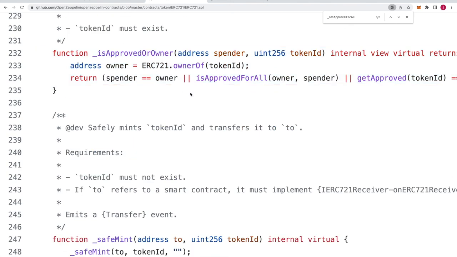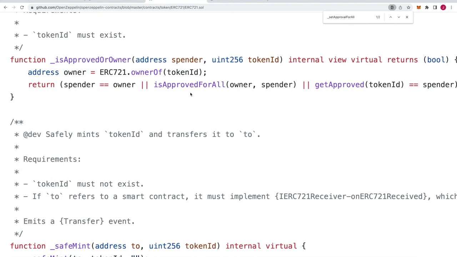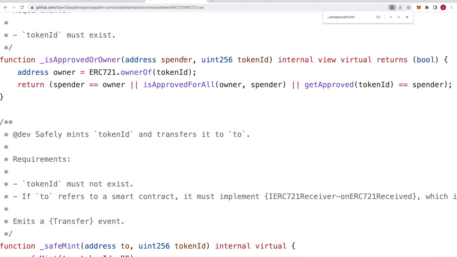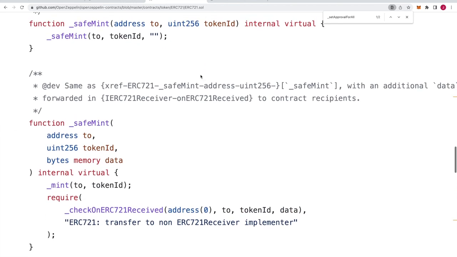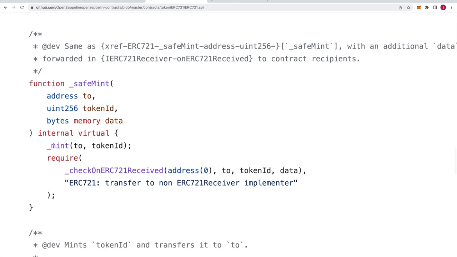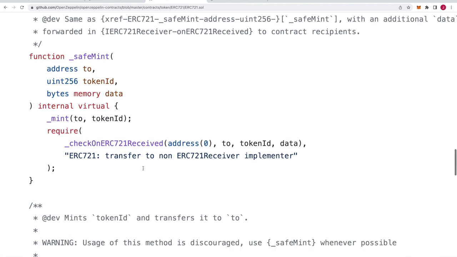IsApprovedOrOwner is what it sounds like. It just checks for a particular token ID. Is the spender allowed to spend it, or are they the original owner via this mechanism? Mint and SafeMint is analogous to transfer and safe transfer. What SafeMint is going to do is do a regular mint and then check if the recipient was a smart contract. And if so, then make sure that it actually has the mechanism to interact with ERC721 contracts. This is something that I'll get into more detail later, so don't worry about that for now.